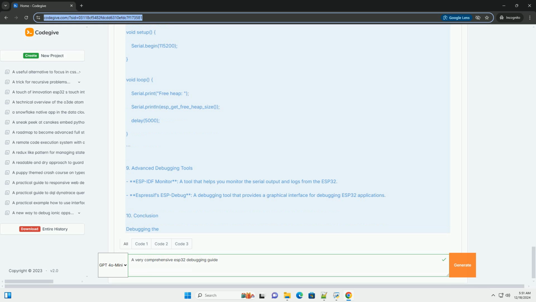3. Common debugging techniques. Print debugging, use Serial.print statements to output variable values and program flow. Check connections, ensure all hardware connections are correct. Watchdog timers, use watchdog timers to identify freezing issues.